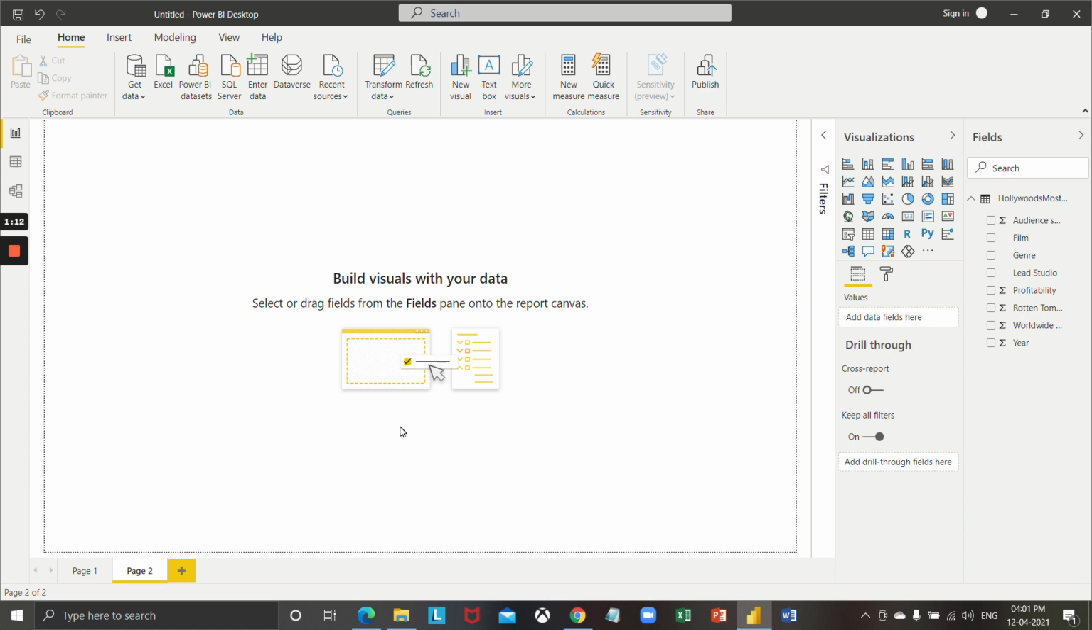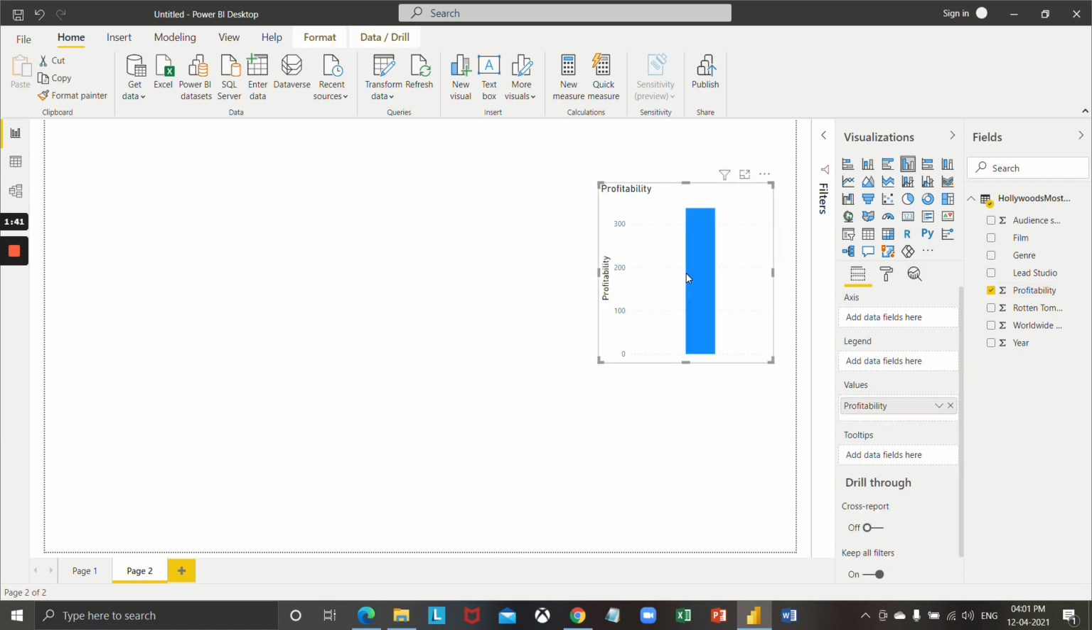First of all, for making a funnel chart, we would be requiring a question, like what output we are expecting. So let's say I would like to see the profitability according to the genre. So I am going to drag and drop the profitability onto the task window, and I am going to do the same thing with the genre.